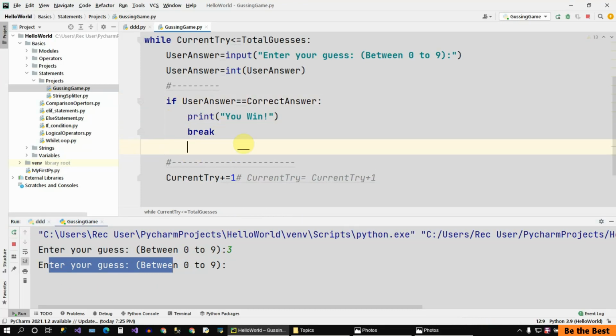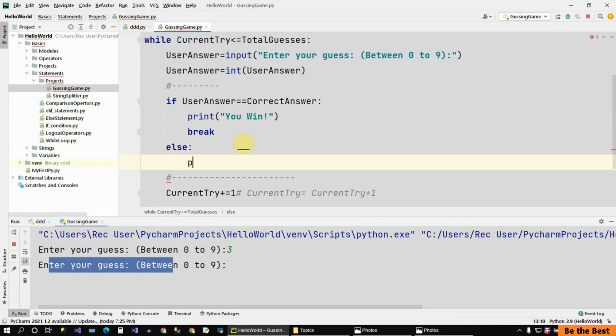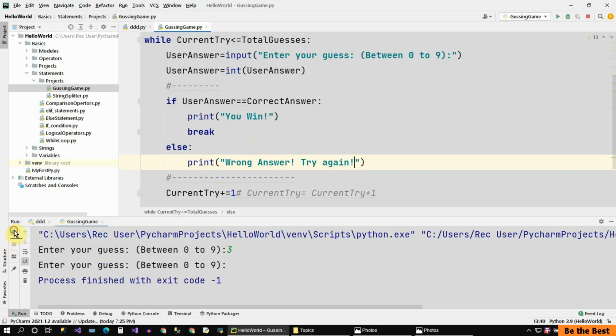I can use the else and say else what? Else print. Your answer is wrong, or wrong answer. Try again. So let's write wrong answer, try again. So let's stop and let's see the result.